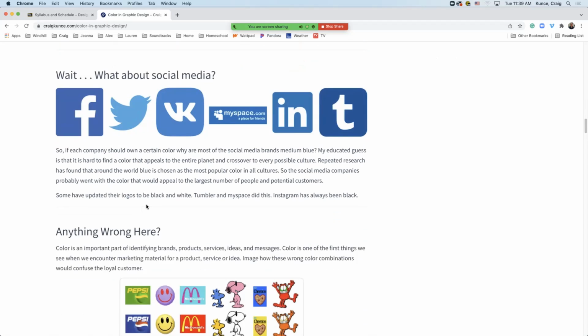So one example that some students will ask is, well, how about social media? Facebook, Twitter. This is, I believe, one from Russia, a real popular social media. I forget the name. MySpace, LinkedIn, Tumblr, and I believe now Instagram, and I believe Tumblr has also gone to black. But the bottom line is they all choose a similar kind of blue.